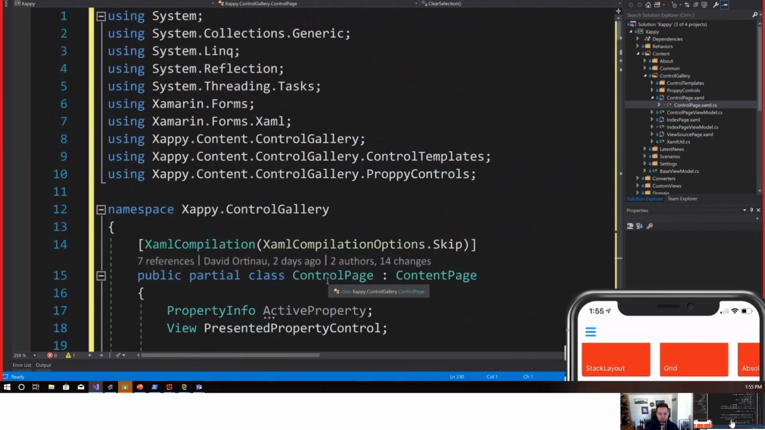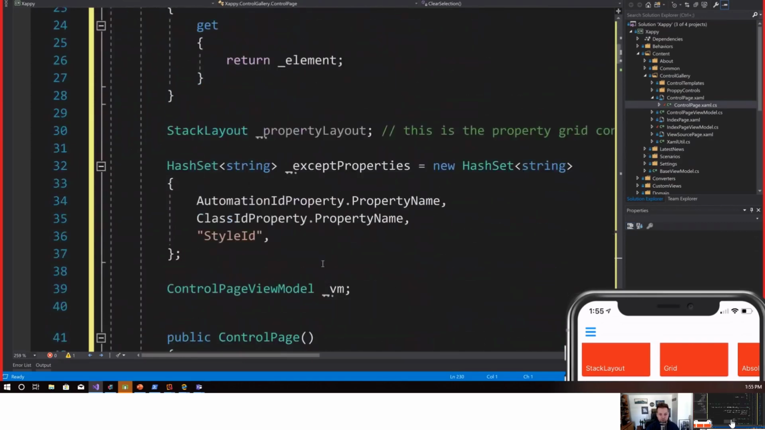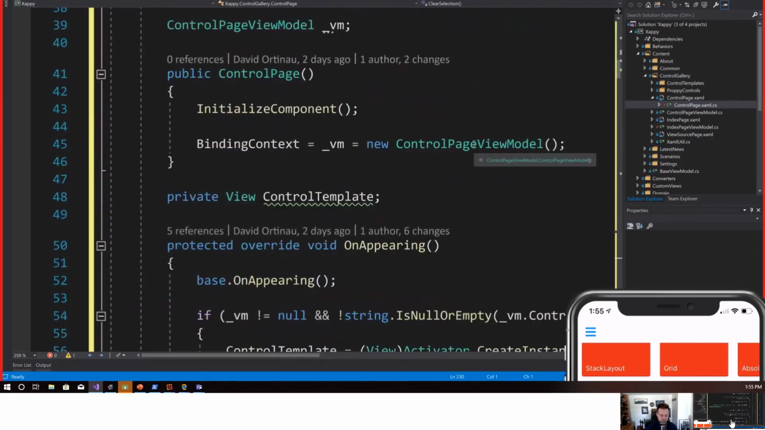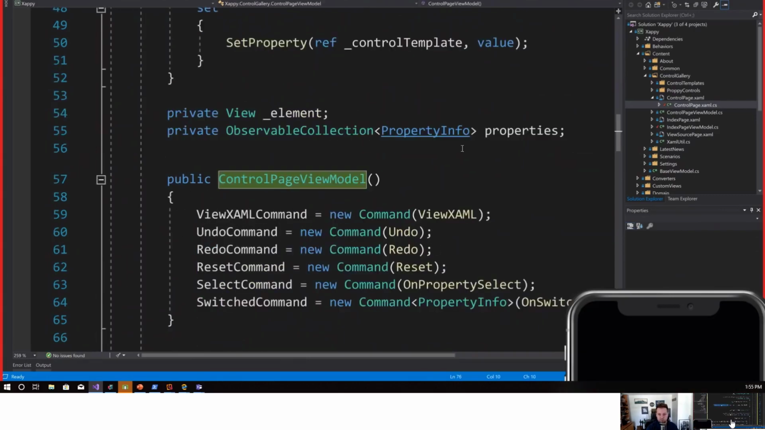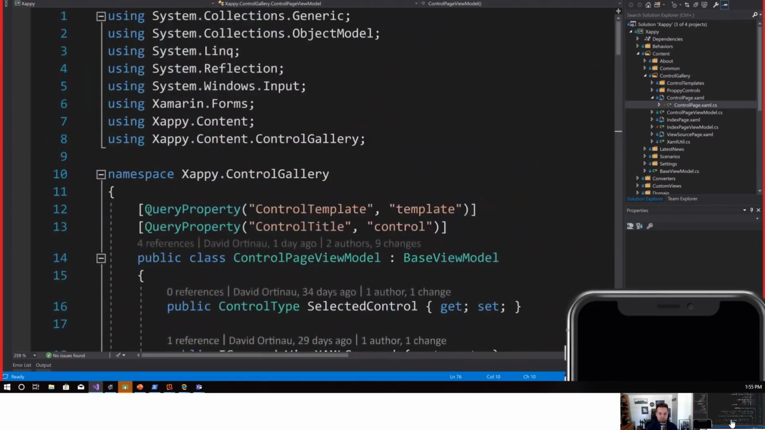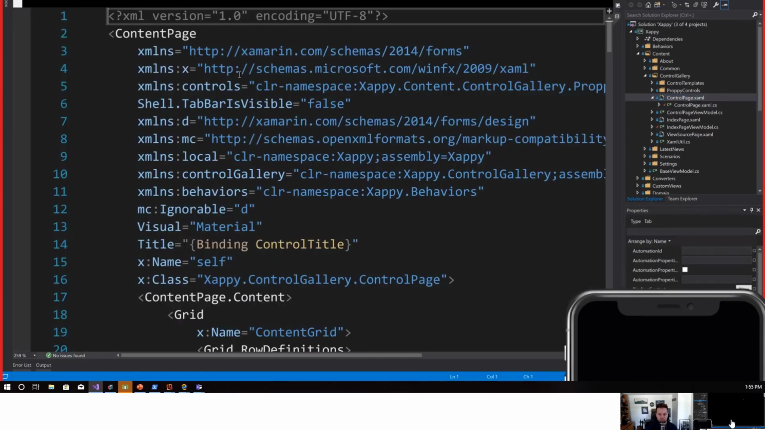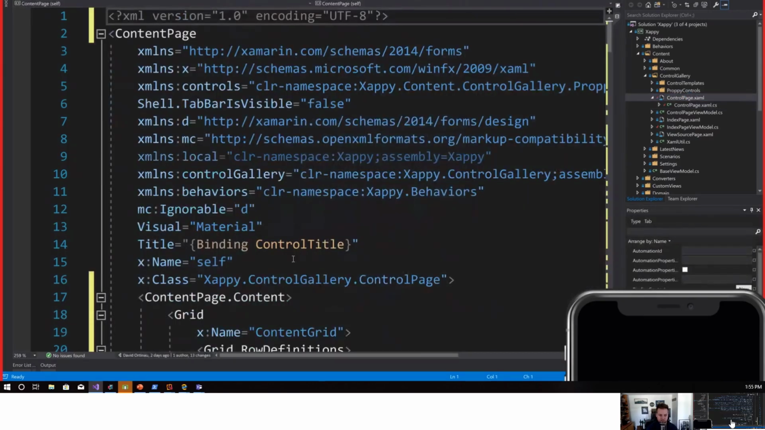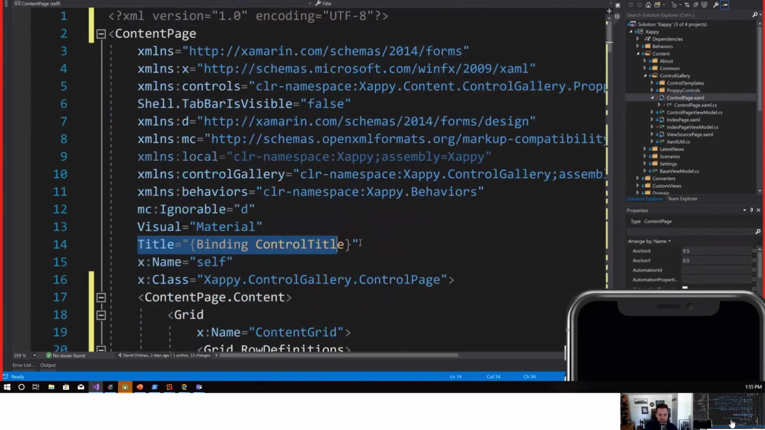So in this particular case, the control page has a view model. Where's that happening? Right there. So if I go to this and we look at the top, I'm using these meta tags, these query properties, and that is going to take the control and the template query string parameters and send them to the setters on these particular methods, and then my page can bind to them. So for example, back in my page, that's how my title is getting set.